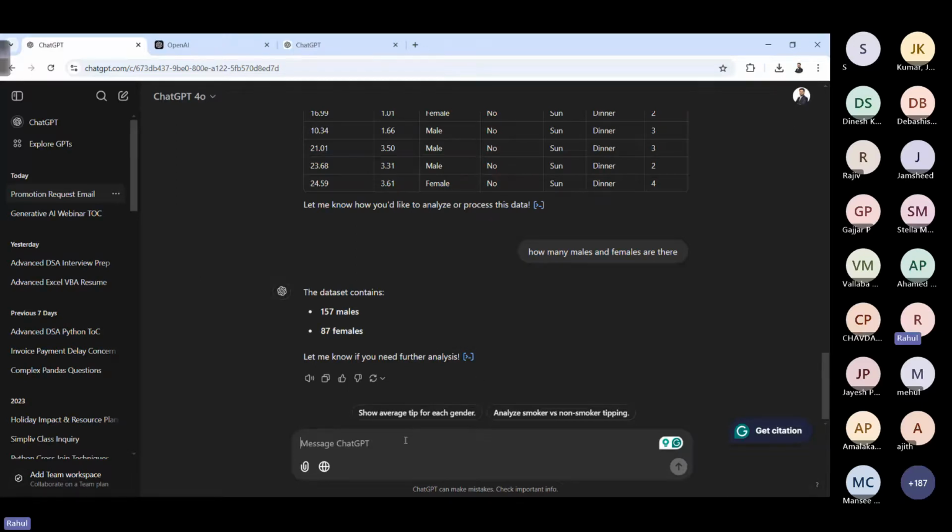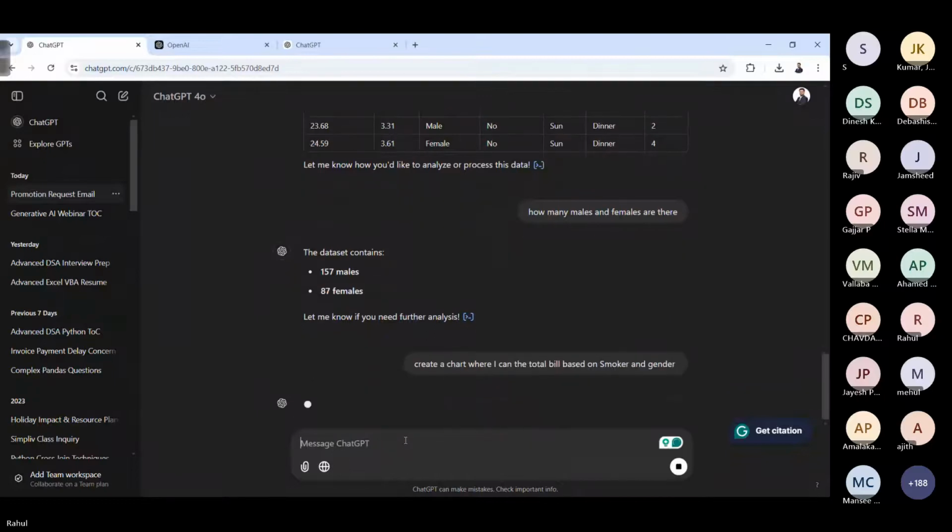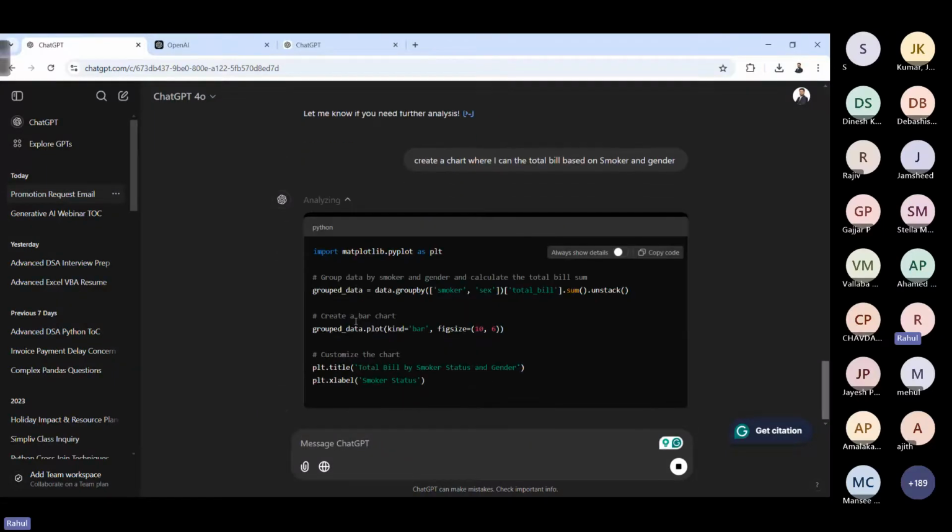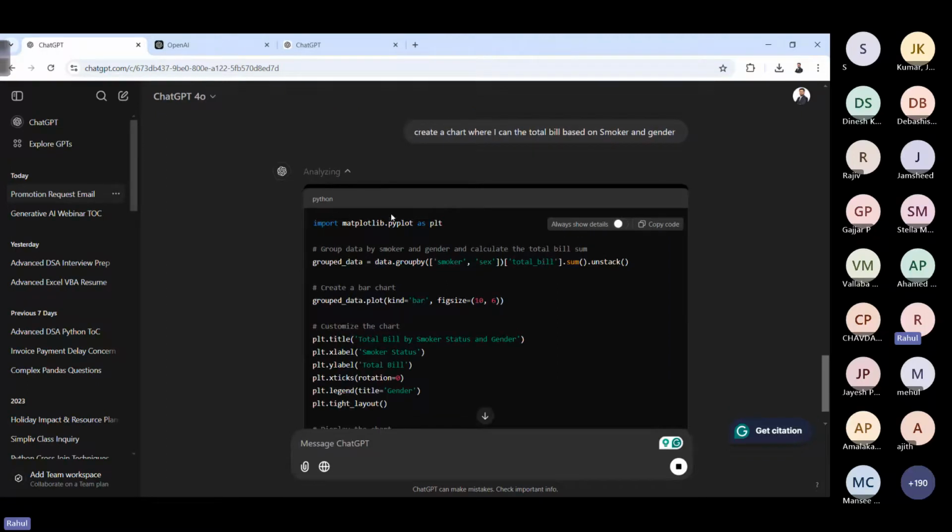I can ask for creating the charts as well. Create a chart where I can see the total bill based on smoker and gender. So again, it is going to run a Python code. You can see that under the hood, it is running Python matplotlib. If you're coming from Python, you will understand what's going on. But under the hood, it is running the code on Python.